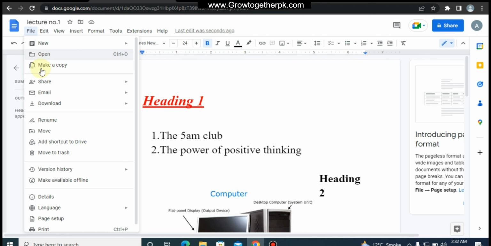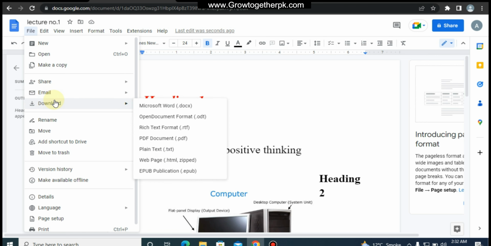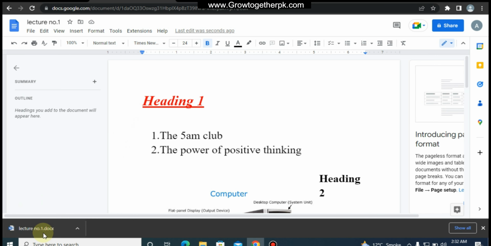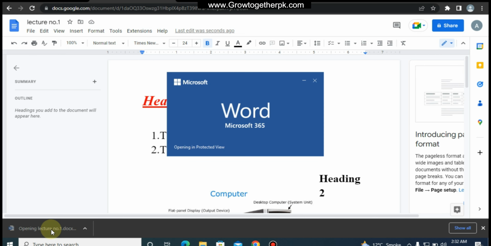You can make a copy of your document, you can share it with others, you can email this file, you can download this file, and there are many options available here. For instance, I am going to download this Word document, and you can see that its extension is .docx. So I'm going to click on this right now. As I clicked on this, you can see that lecture number 1 is now downloaded on my computer.